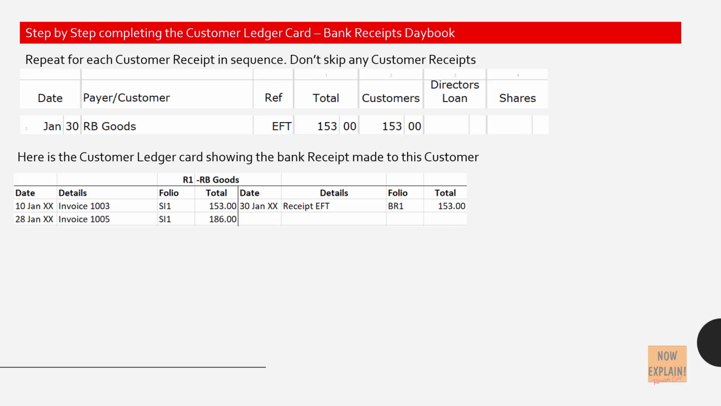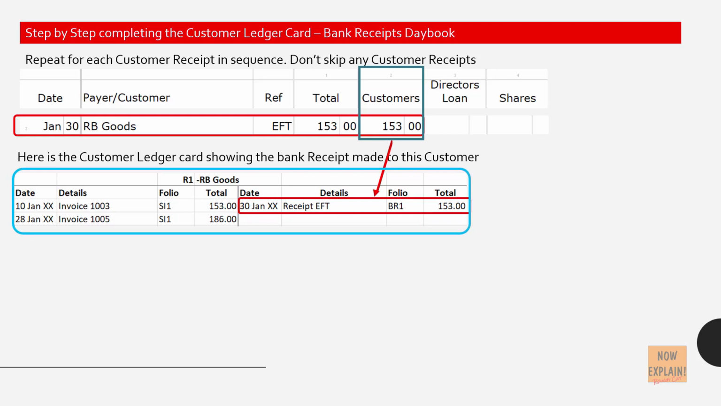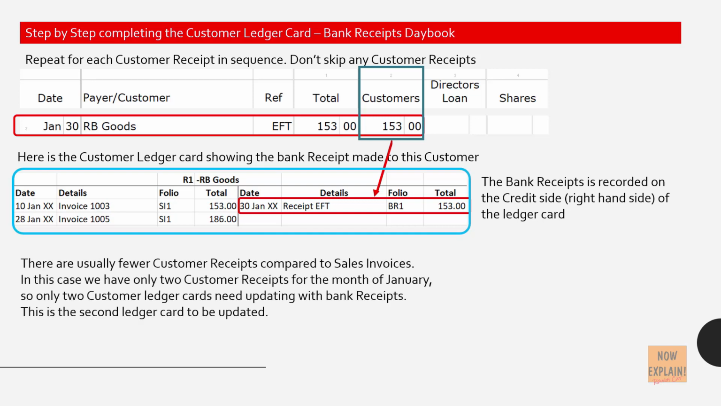Here is the customer ledger card showing the bank receipt made to this customer. The bank receipt is recorded on the credit side, the right hand side of the ledger card. There are usually fewer customer receipts compared to sales invoices. In this case, we have only 2 customer receipts for the month of January, so only 2 customer ledger cards need updating with bank receipts. This is the second ledger card to be updated.